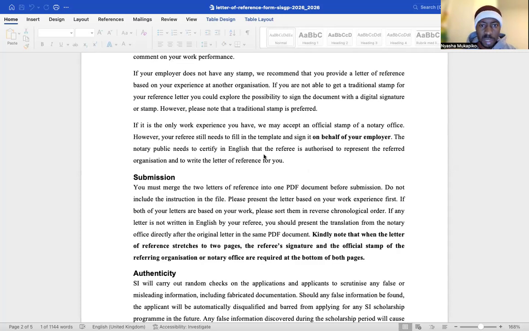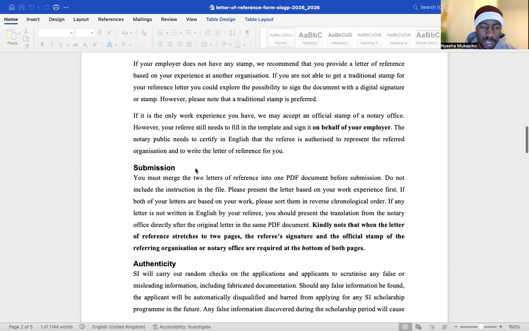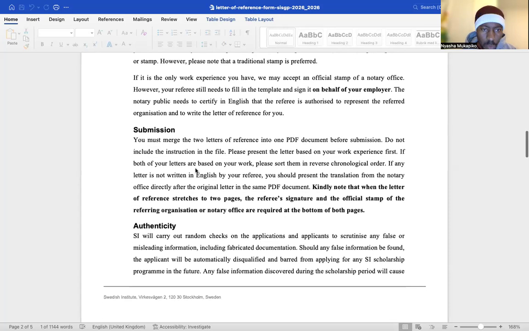However, your referee still needs to fill in the template and sign on behalf of your employer. The notary public needs to certify in English that the referee is authorized to represent the referred organization. Then submission, you must merge the 2 letters of reference. I think I've talked about this and I'm going to repeat again.